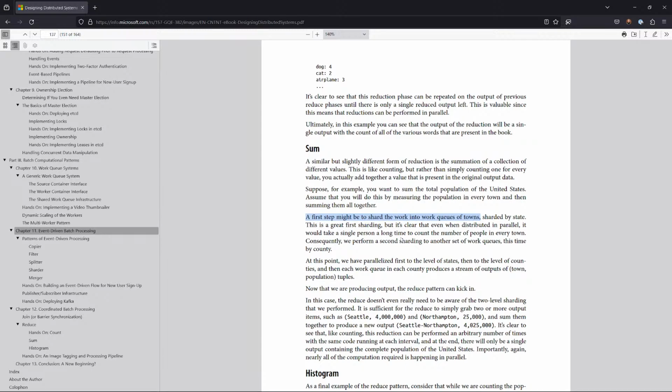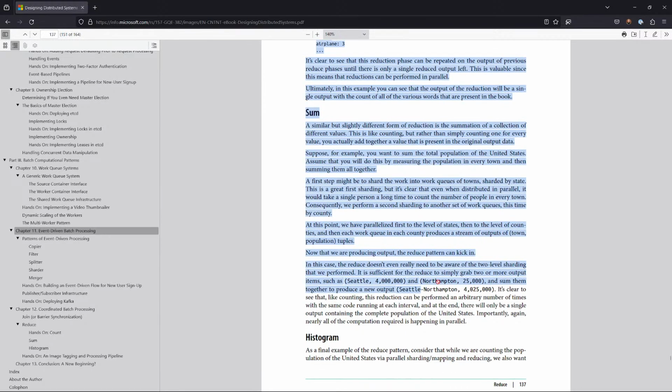And the point the author's trying to make here is that no matter how many levels of sharding you do on the data set, the reduce can still work because it doesn't care about that. It's still going to reduce things correctly. And he just gives an example, like say you had Seattle with 4 million and Northampton with 25K. Reduce will still see that as 4 million and 25,000, and so on and so forth. As that keeps happening, you'll eventually reduce it down to the entire population of the United States.